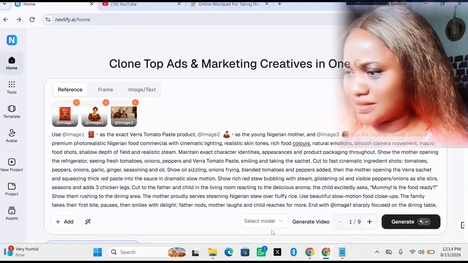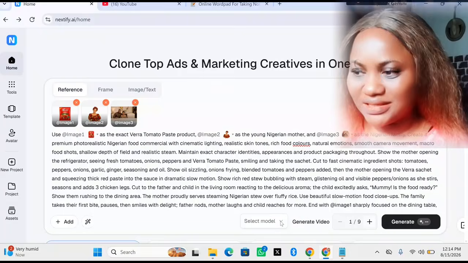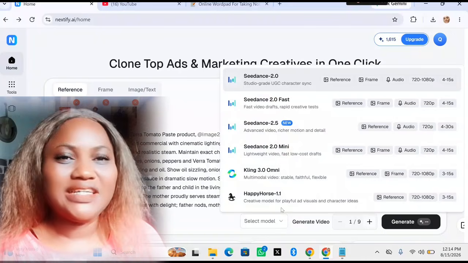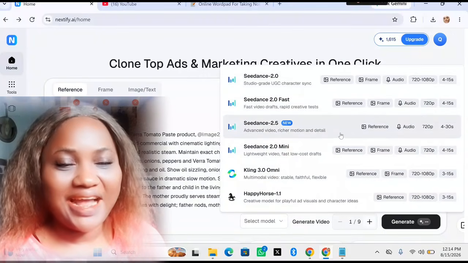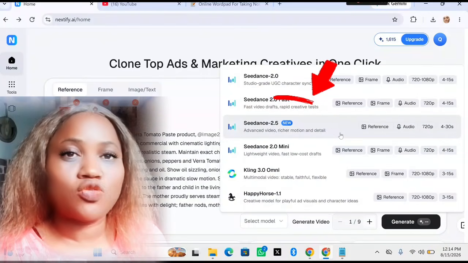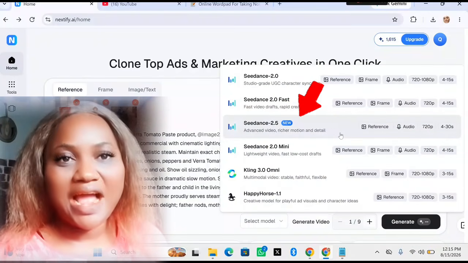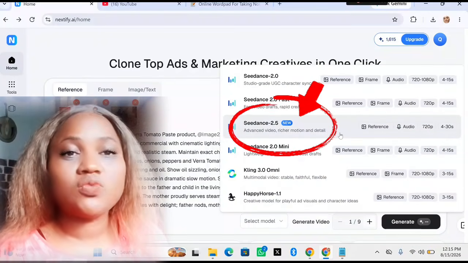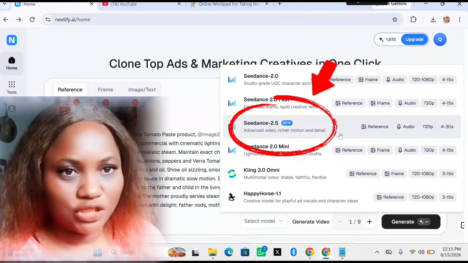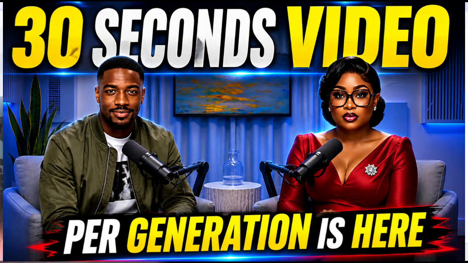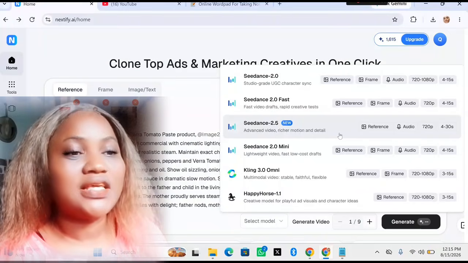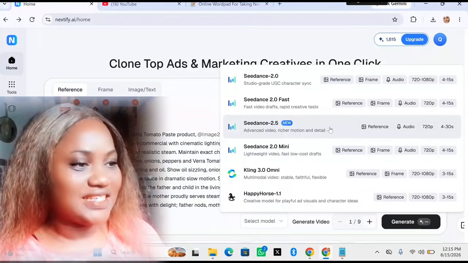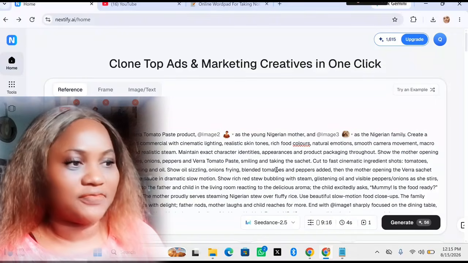Now, after that, the next thing is to choose our model. We are going to choose our model. The good part is that on this Nestify AI, they have brought in Seedance 2.0, which is the latest AI model in the market that comes with 30 seconds per generation. Just like this video that I showed you earlier, I know every one of you like it, which I used CapCut earlier to do. But today I'm still going to use it inside Nestify AI. Yes, they have it there. So we'll choose Seedance 2.0.